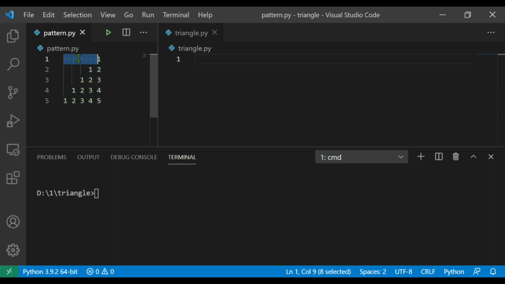Those space characters are gradually decreasing line by line in the range of 8, 6, 4, 2 and 0. Those space characters are appended with number characters. Those number characters are gradually increasing line by line: 1, 2, 3, 4 and 5. Along with every number, a space character is appended.